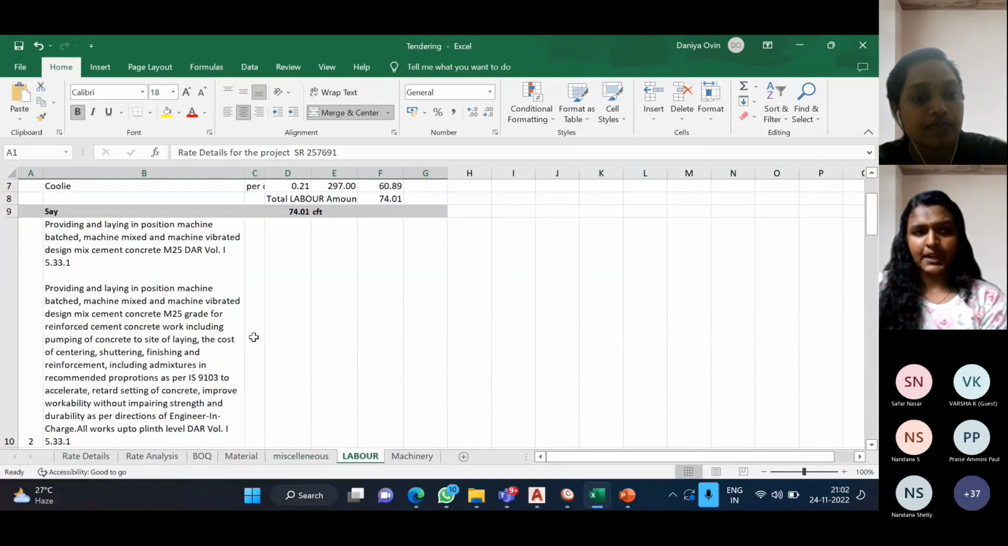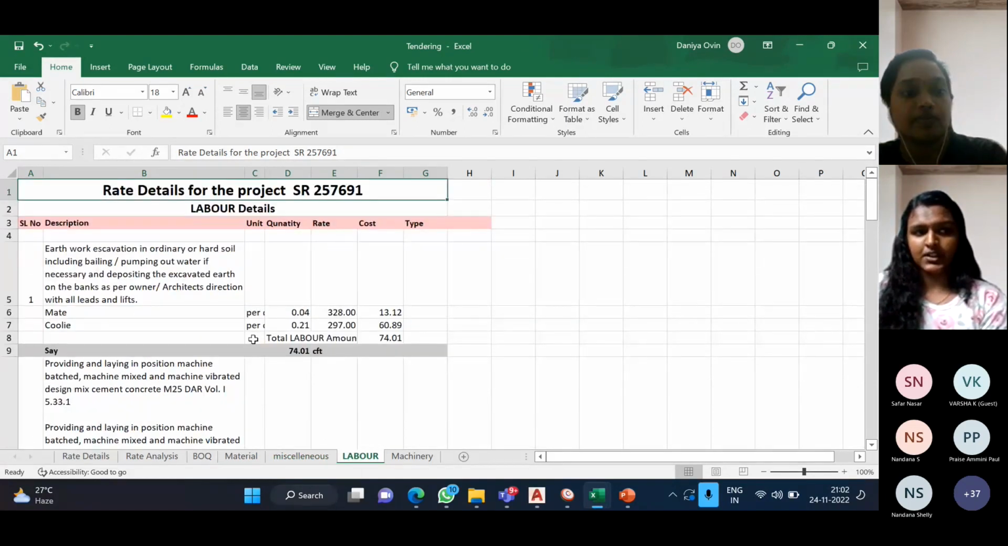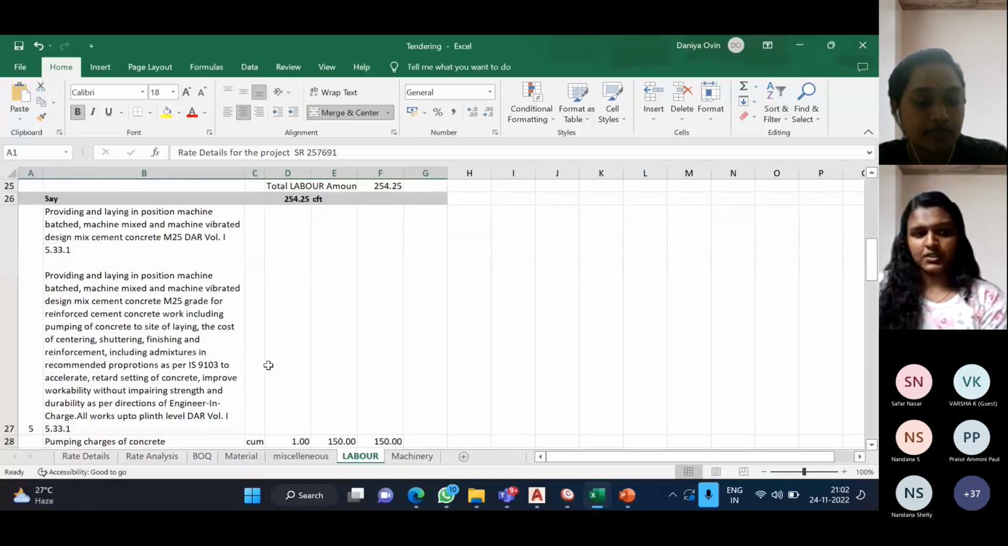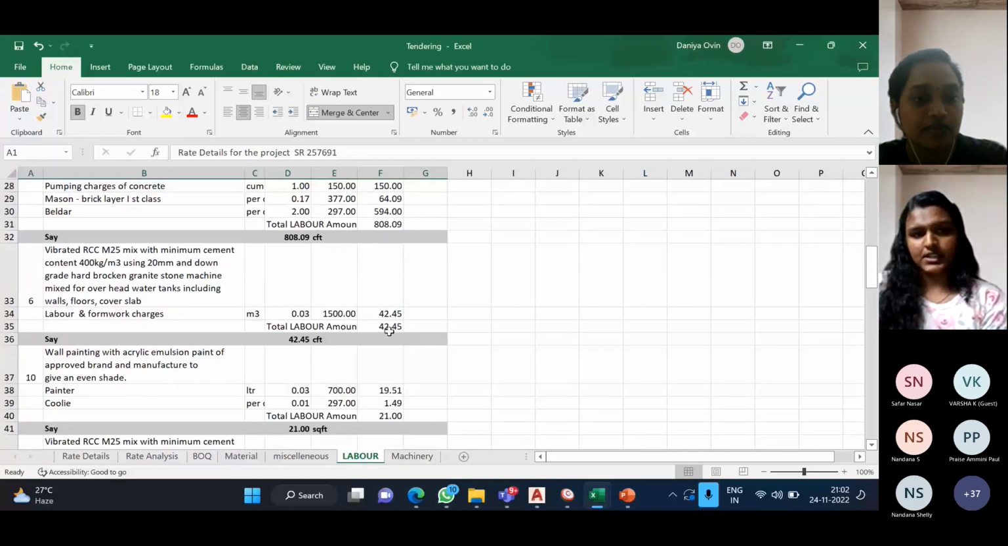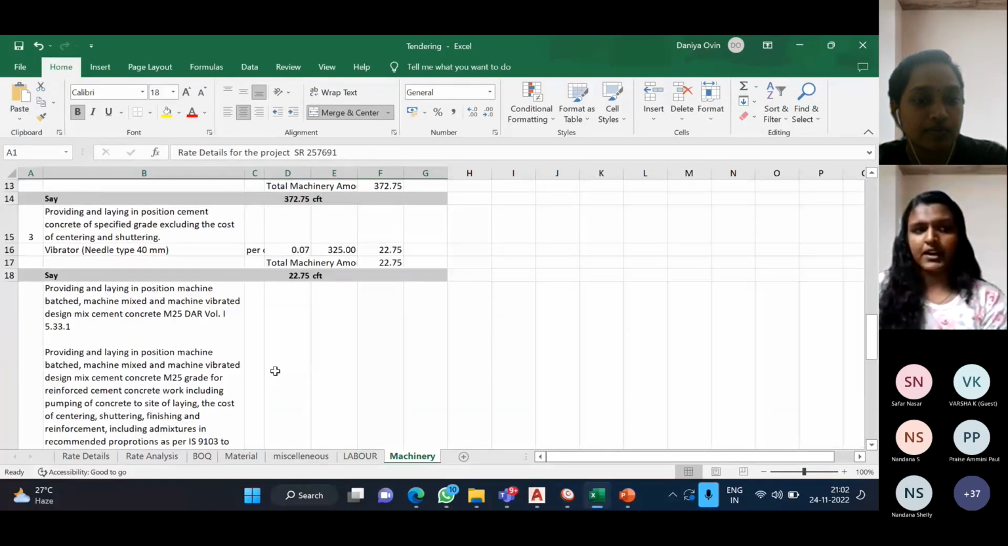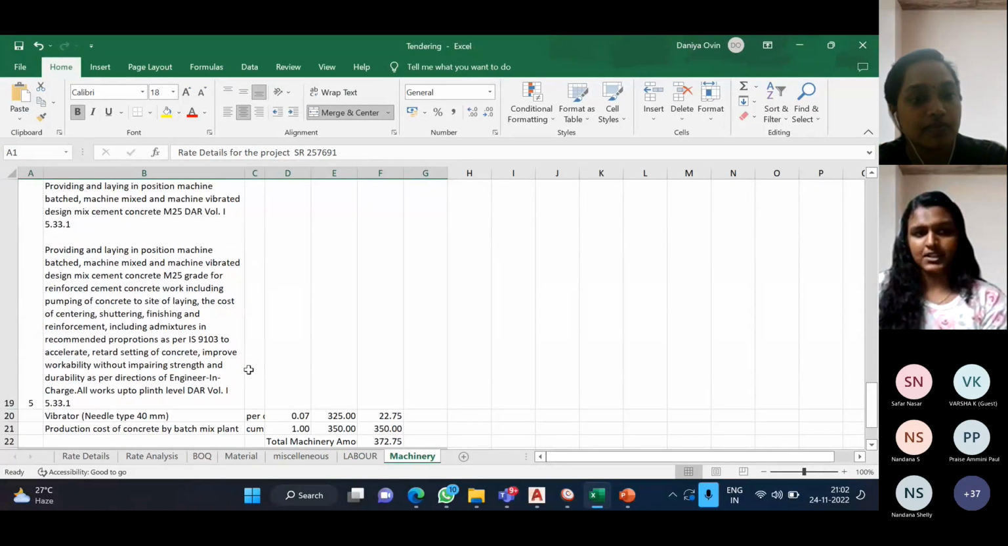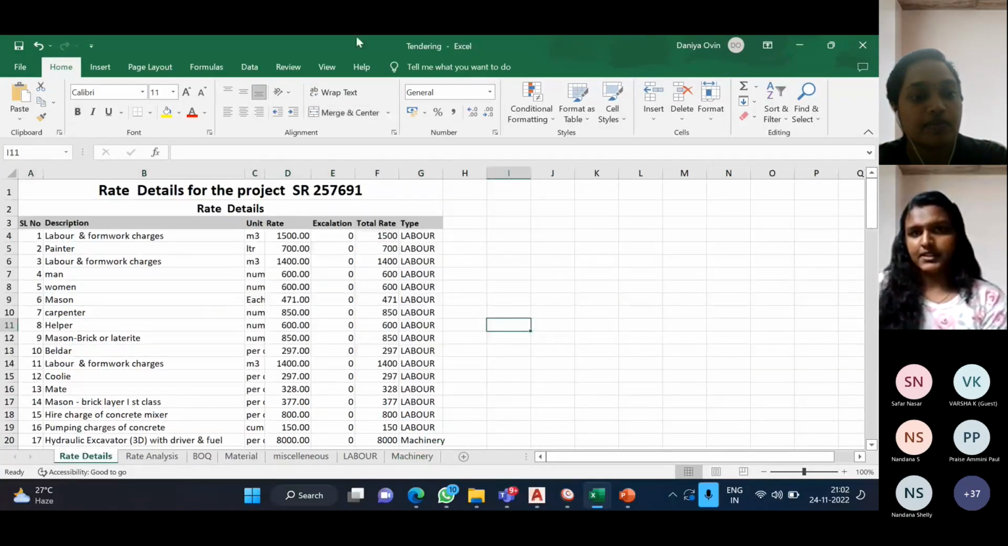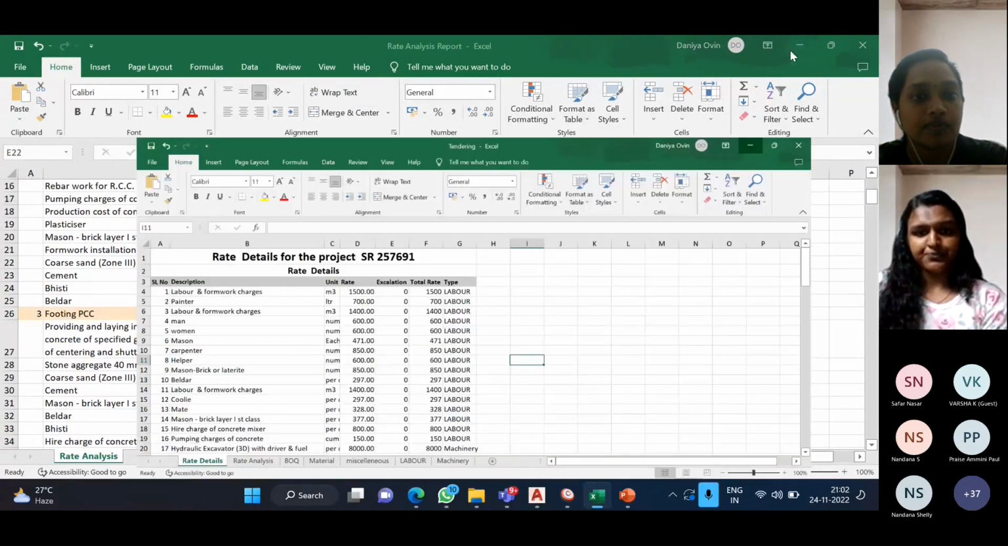And then labor, how many labors are required for that particular work, and its rate, how much the rate will be. We got this information from this page, and if any machinery is required for the construction of that particular component, it is automatically given in this portion. Okay, tendering is the main one, the basis of all the reports.